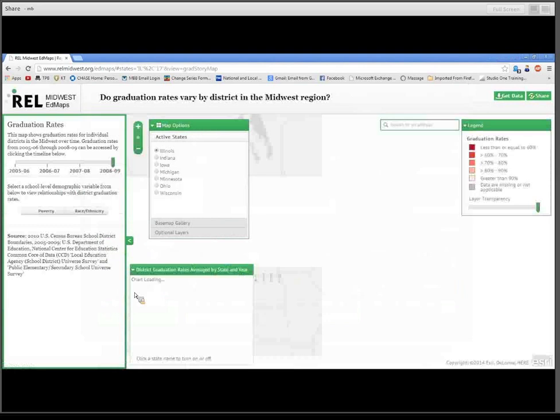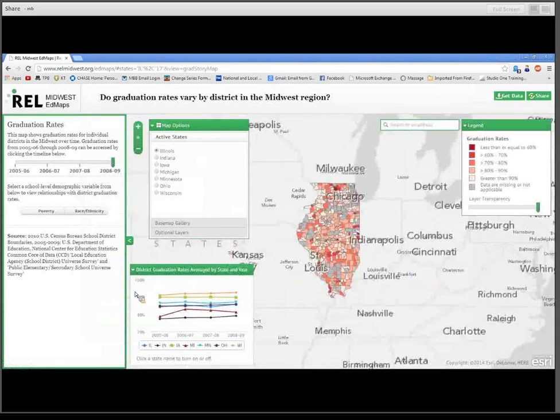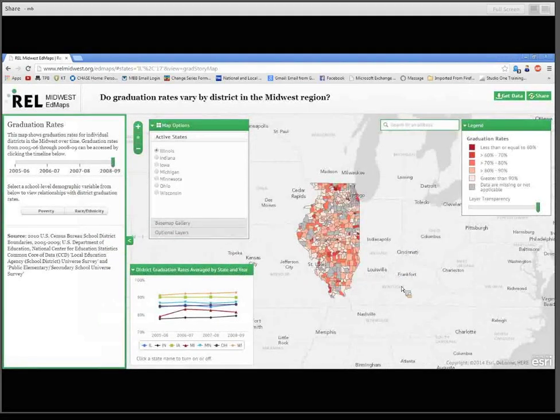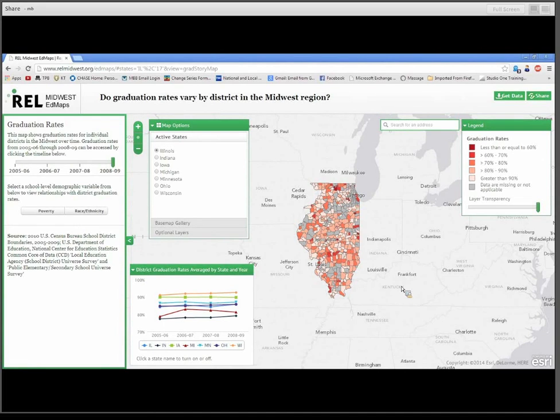So this is the historic graduation rate map that we've pulled together. This is going to show you graduation rates at the district level over time. We've got the years 2005 to 2006 through 2008 to 2009 represented here. Anytime you see a slider, you can advance through the years or go back through the years and analyze how that data has changed over time.